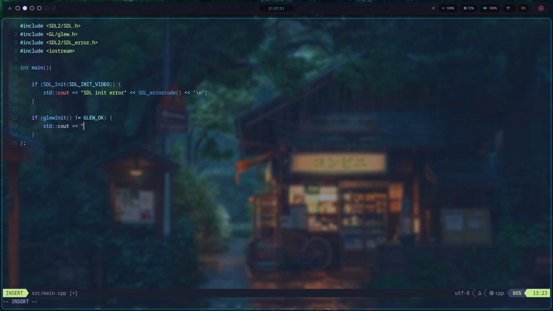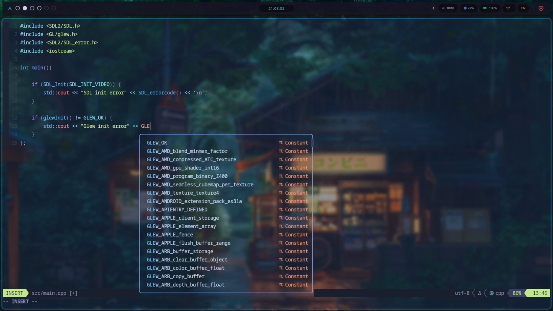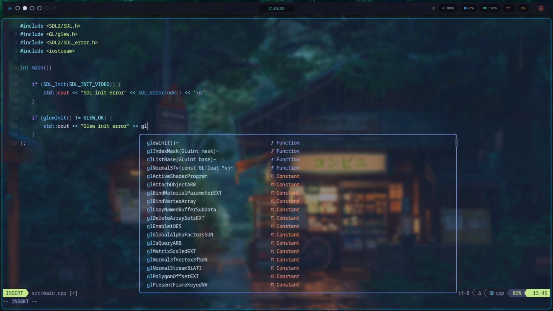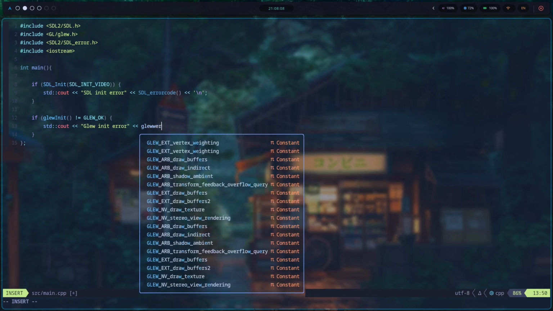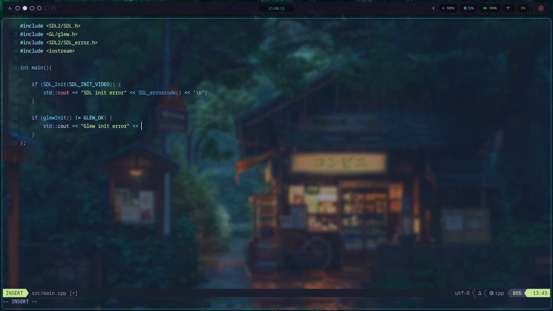Cout is glue init failed error, and SDL glue error. We have to get a glue error. I don't have any idea how we can get this. I have never tried this before, but we'll see.